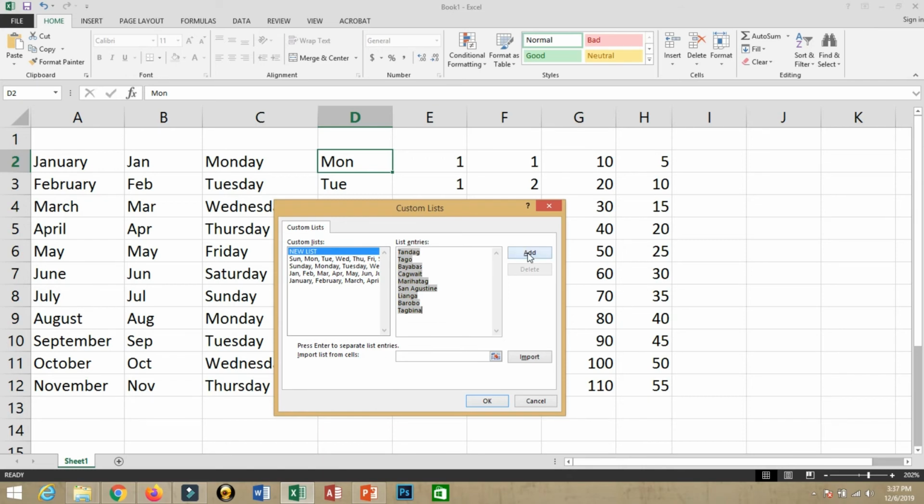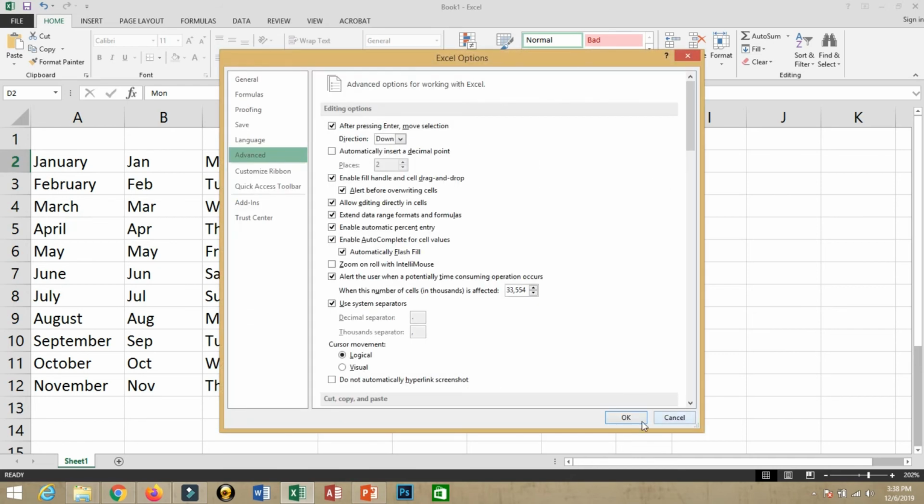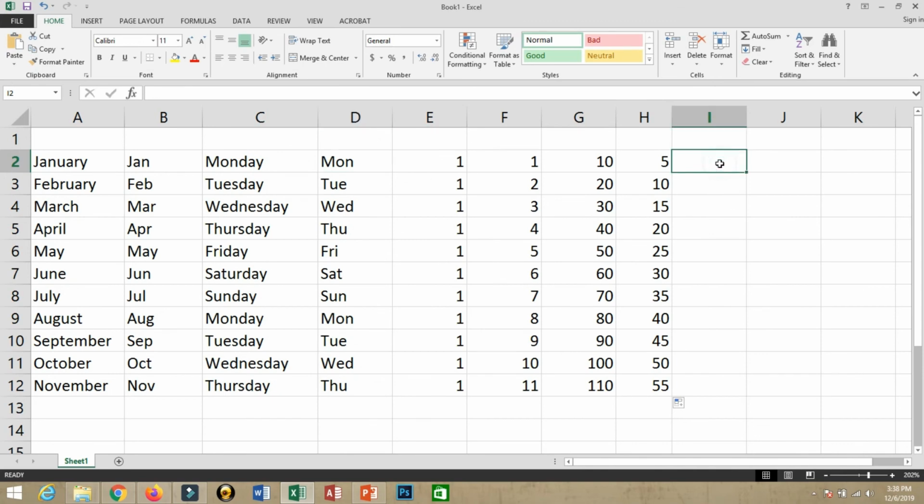Just click Add. Look here, if you see in the custom lists which are already included, like Sunday, Monday, this is the sequence: January, February. That's why if we type January, February, it will drag down automatically. This will autofill accordingly. So I will just click Add. Now we have here our custom list, and just hit OK.